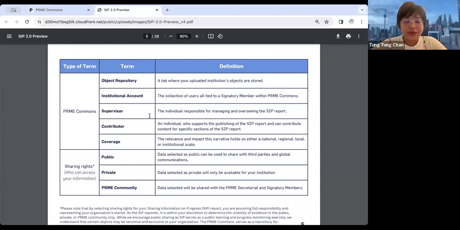So a supervisor is the individual responsible for managing and overseeing the SIP report. The good thing about PRME Commons is that we are building it for institutional memory, which means that you can add multiple supervisors. Imagine that someone is about to leave the organization. You can first add your other colleagues or other members as a supervisor so that they can help you to submit the SIP before leaving or deleting your account.